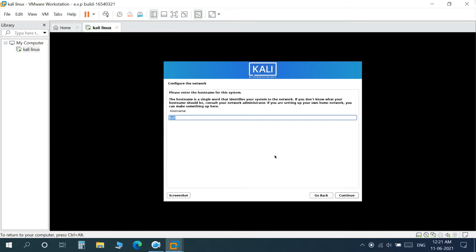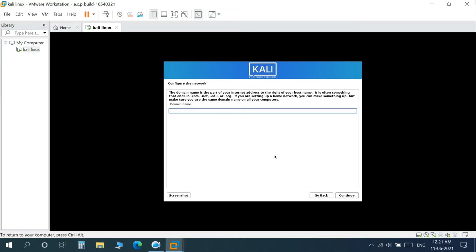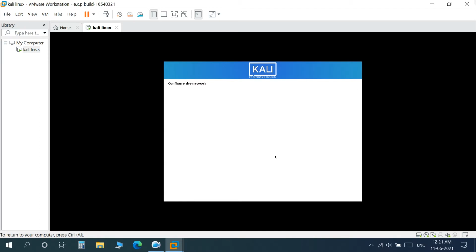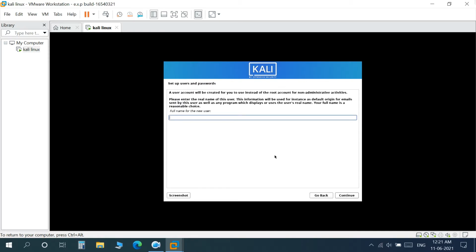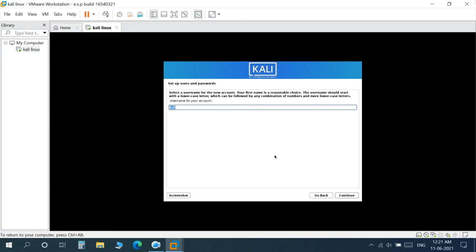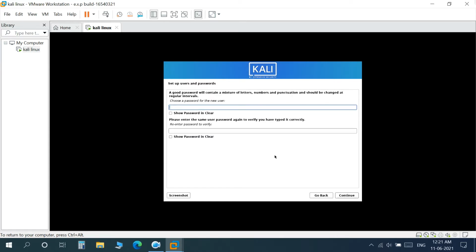Now here you have to enter your host name. I will name it Kali only. And then this is to create the network domain. I will leave it empty. Now here this is for the user account. I will name it Kali only. And here also for the account I will name it Kali. And here you have to put your password.